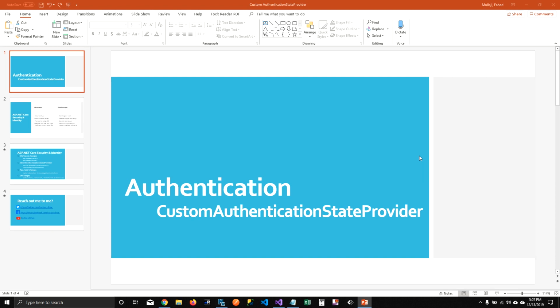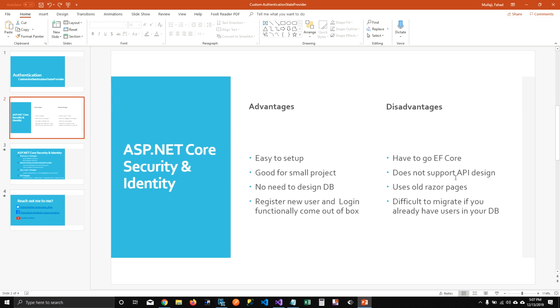Hey guys, today I'm going to talk about custom authentication state provider. In my last episode, I talked about the authentication which comes out of the box for Blazor application, but it had some disadvantages: you have to go with code first approach, there is no API design, and you have to use old Razor pages. It's difficult to migrate your user into database tables which are provided when you add authentication support.